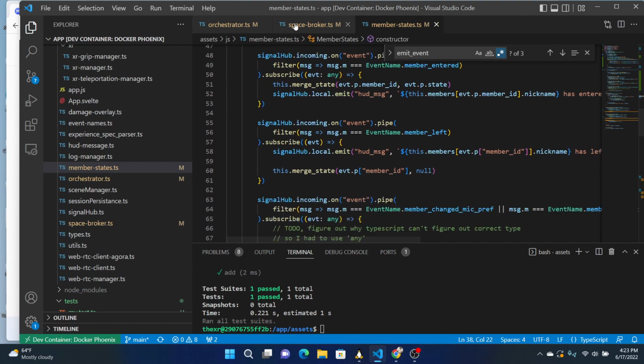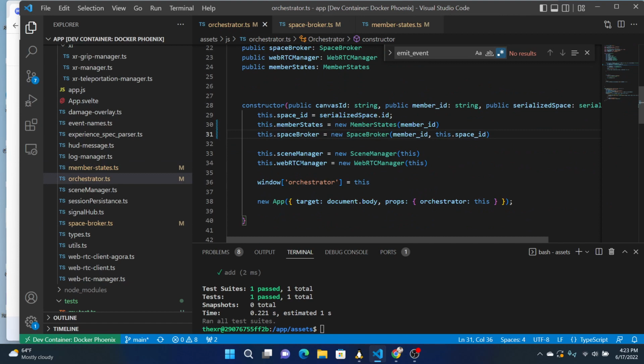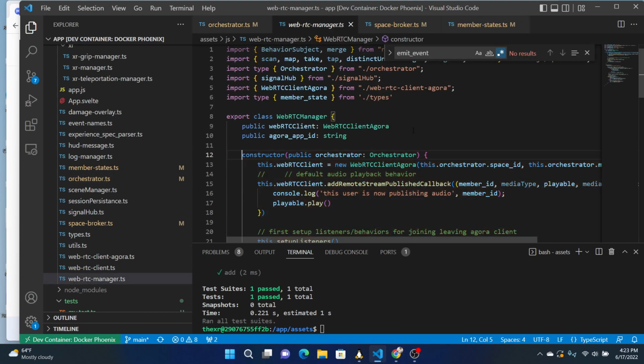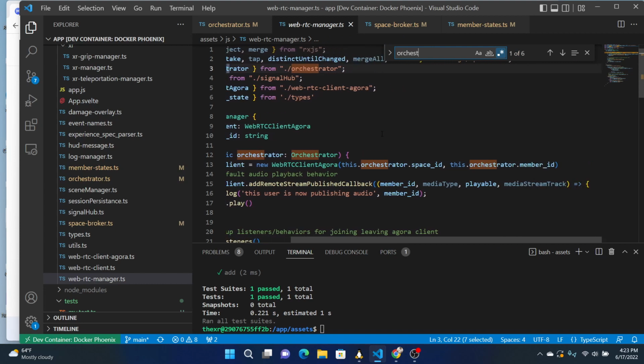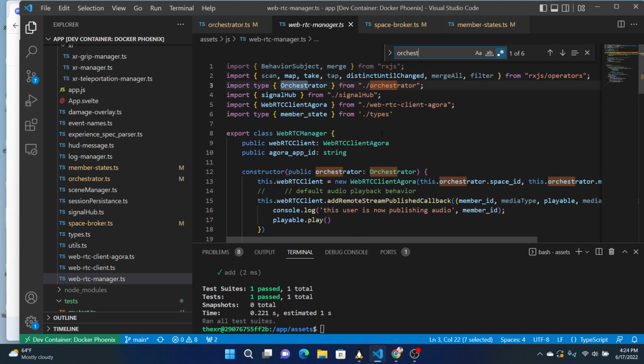Okay, so that shouldn't change any behavior. Going back here, then sceneManager is probably a big one. Let's do WebRTC Manager first. So what do you need Orchestrator for? Orchestrator is used in 6 places. And here it's the member ID and space ID, which we can just pass in. Alright, let's start taking it out.